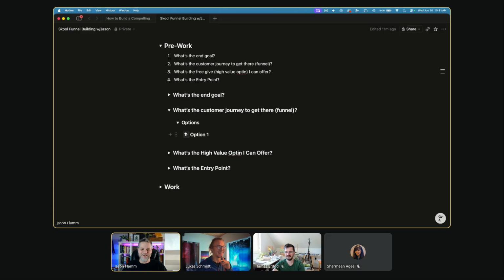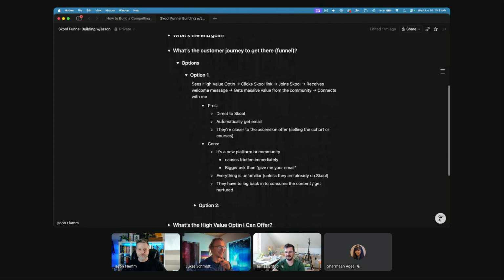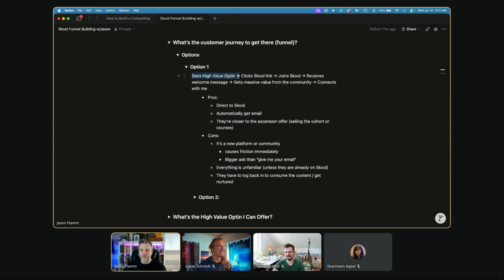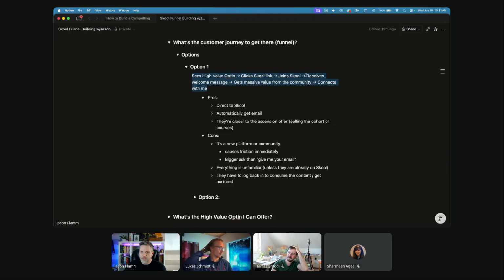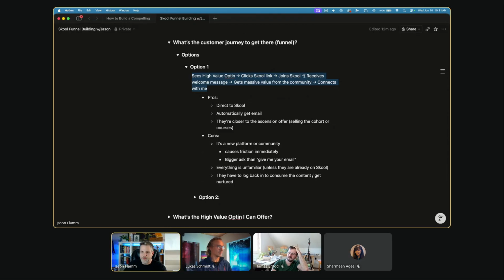What's the customer journey to get there? What's the funnel that we want to build? So there's two options I'm thinking through right now. And literally, when I think of a funnel, when I think of a journey, this is how I try to picture it. They see the high value opt-in, right? Ooh, I want that. They click the school link. They join the school. From there, I pick them up.